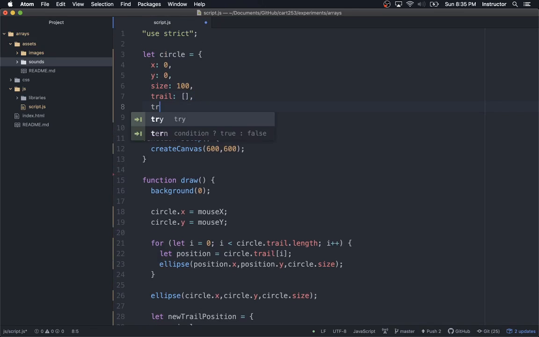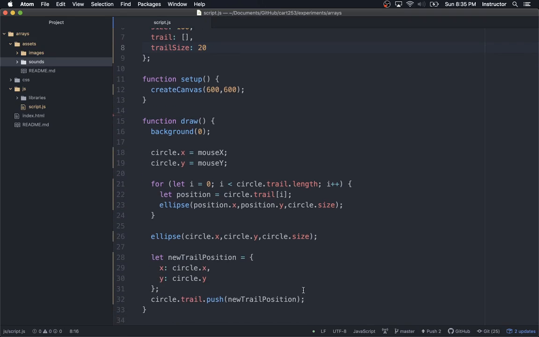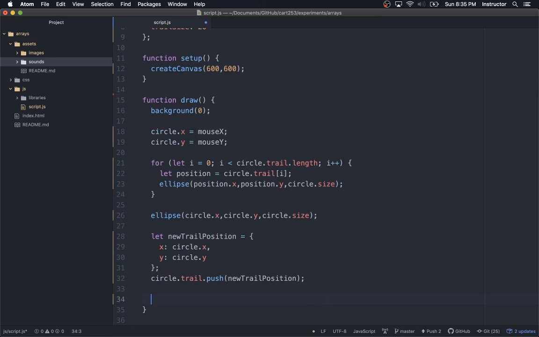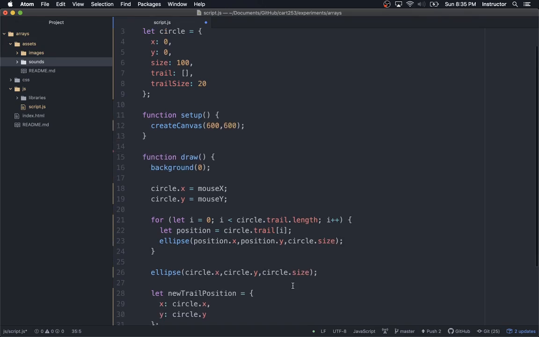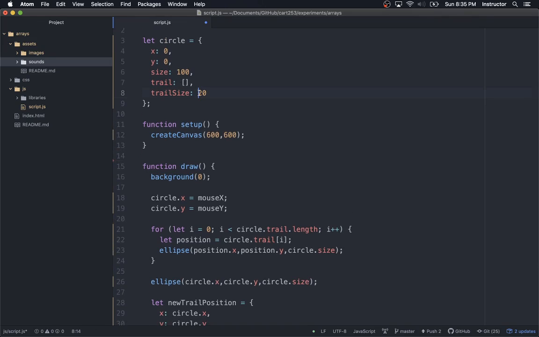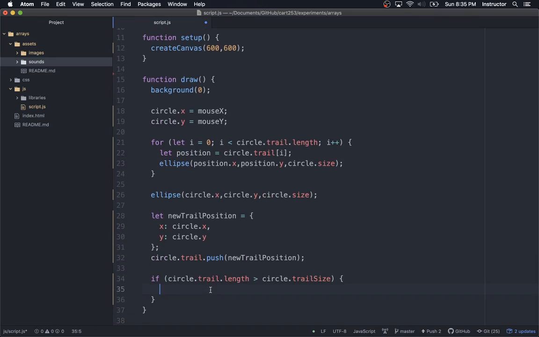So let's say trail size, and let's say that it's going to have 20 elements in it. And then we need to place limits, right? So just after we've added the most recent position onto our trail, we need to check if it's gotten too long. So we would want to say if circle.trail.length, which is the length of our trail, so we've just added one, is it greater than circle.trail size, which is the maximum? So if it's become larger than that, so trail size is 20, right, up here. So if we add one and we get up to 21, what do we need to do?